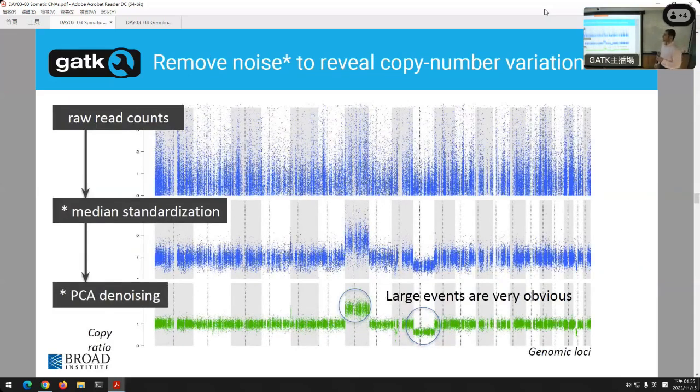So this is what happens. This is what that step does. Okay, so again, you have the really noisy, messy stuff that are raw. You've done some standardization, and then you've done the principal component analysis. Now, when you look at the bottom plot, notice that for the most part, the genome is at copy ratio 1. That's expected. Copy ratio is, again, your ratio relative to diploid, to 2. And then there are a couple of large events you see that stand out.